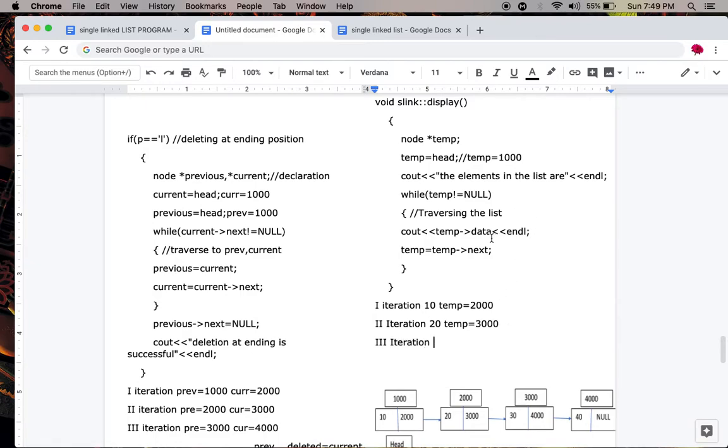it prints the data field of the 3000 temp node. It prints 30, and the temp address is now the next field in the temp node. 3000 is the temp node and the next field is 4000. Now 4000 is the temporary node. Again it checks the condition. Now 4000 is not null. There is a last node in the list, a node exists. Therefore again it goes for the fourth iteration.